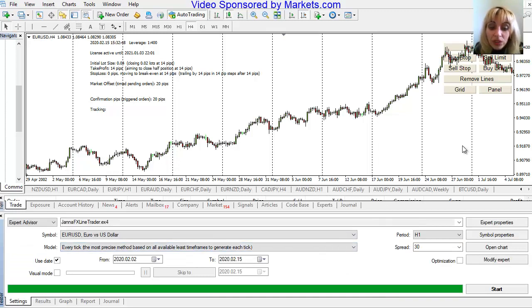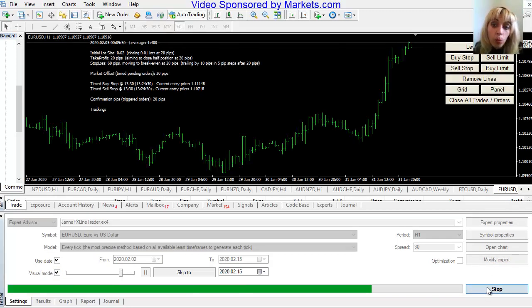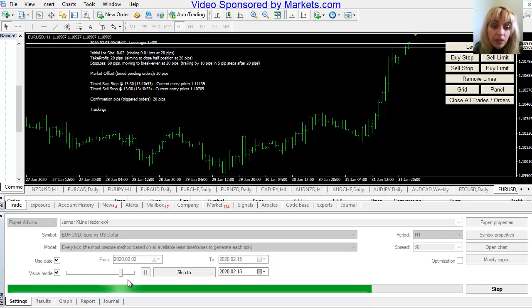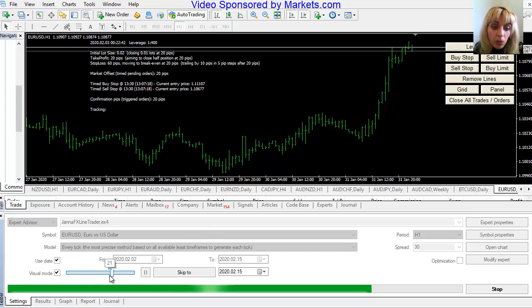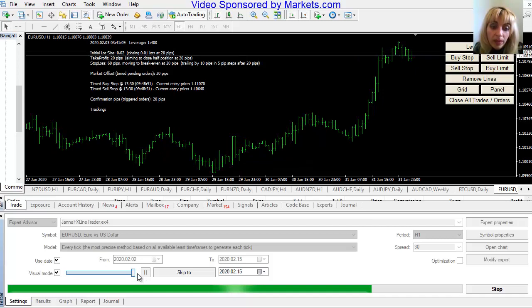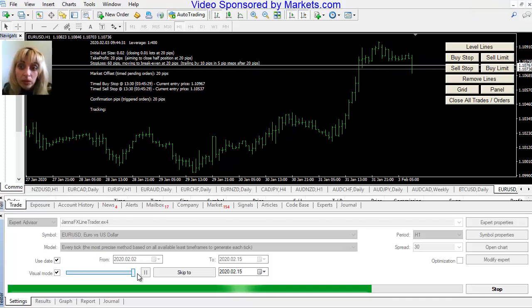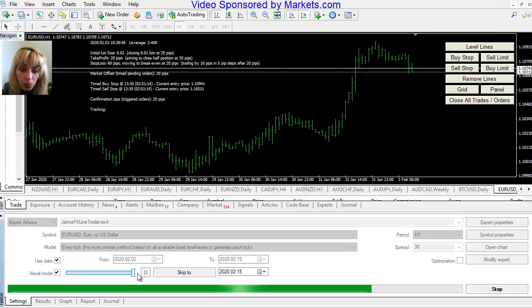So now let's say what it was actually making, that's why you want to see it on the screen. So you press visual mode, and you do exactly the same. We'll leave all the settings and press start again. And now you actually can watch what the EA is doing. You can slow down and you can speed it up. So let's just speed it up because we don't want it too long. But you see, it will take much longer than the non-visual mode.